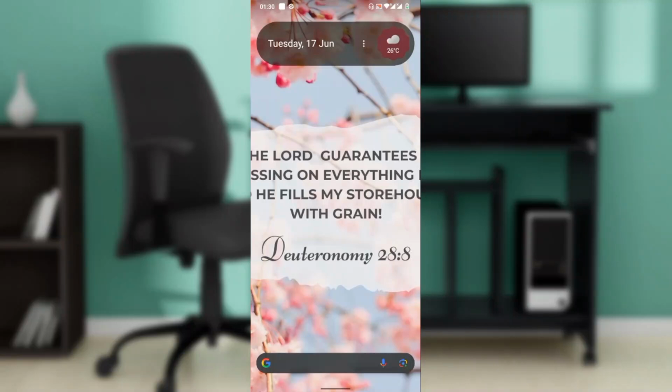Hello! In this tutorial, I'll show you how to turn off notifications for specific apps on Android. Whether you want to silence social media, games, or any other apps, you can do it easily without blocking all notifications. Now let's jump right in.